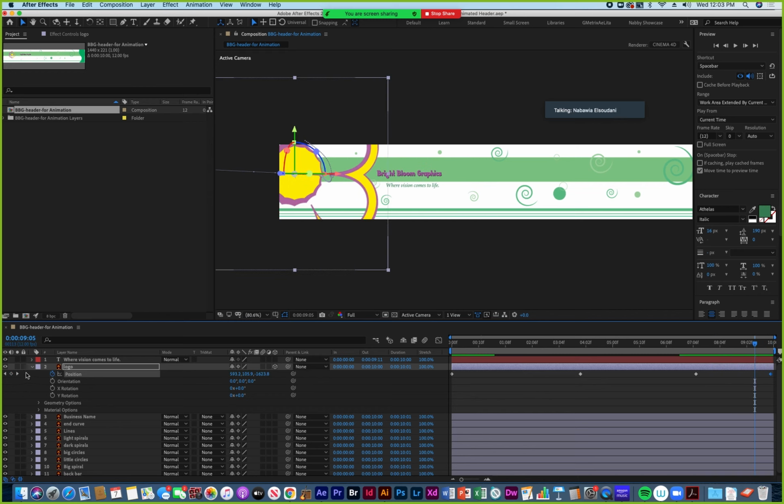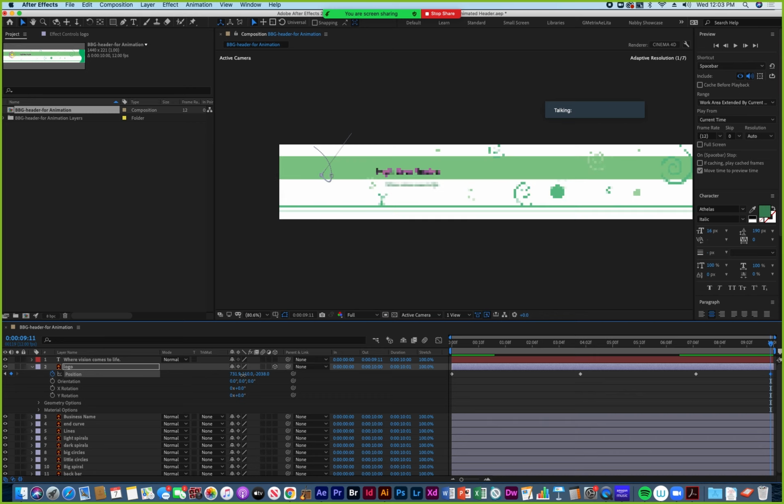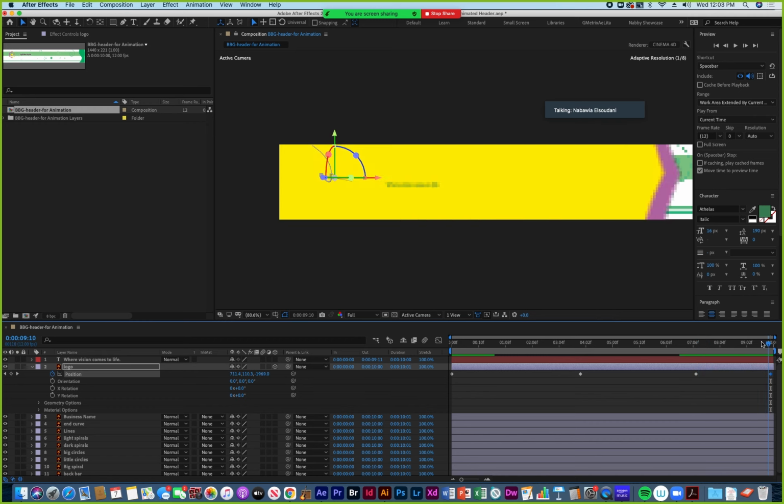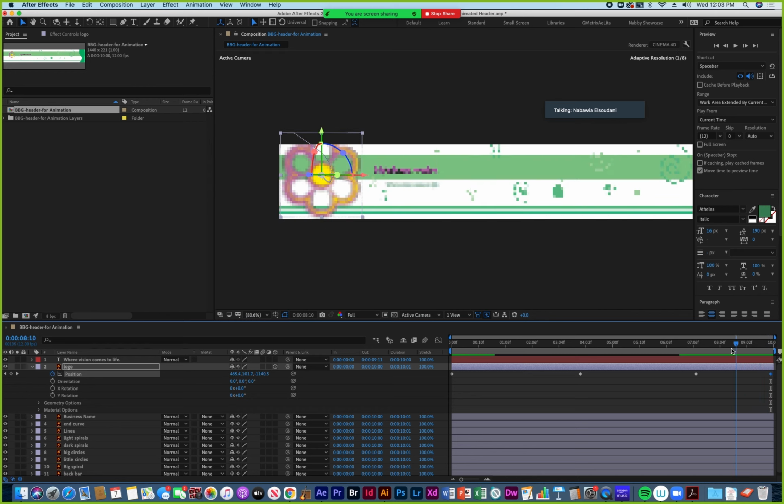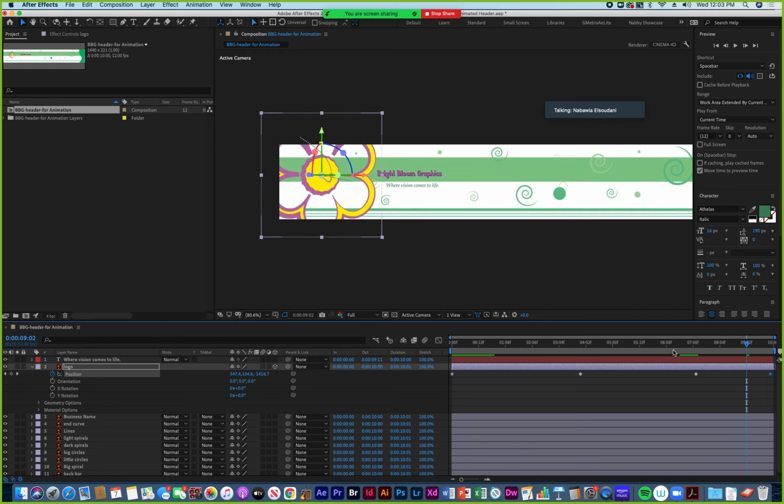Let me just adjust it a little bit. Down. Yeah, so it's coming towards us and going out of here. So that's how you might move something in 3D space. I might even have it rotate. So I could do maybe rotation. Y rotation might be cool.